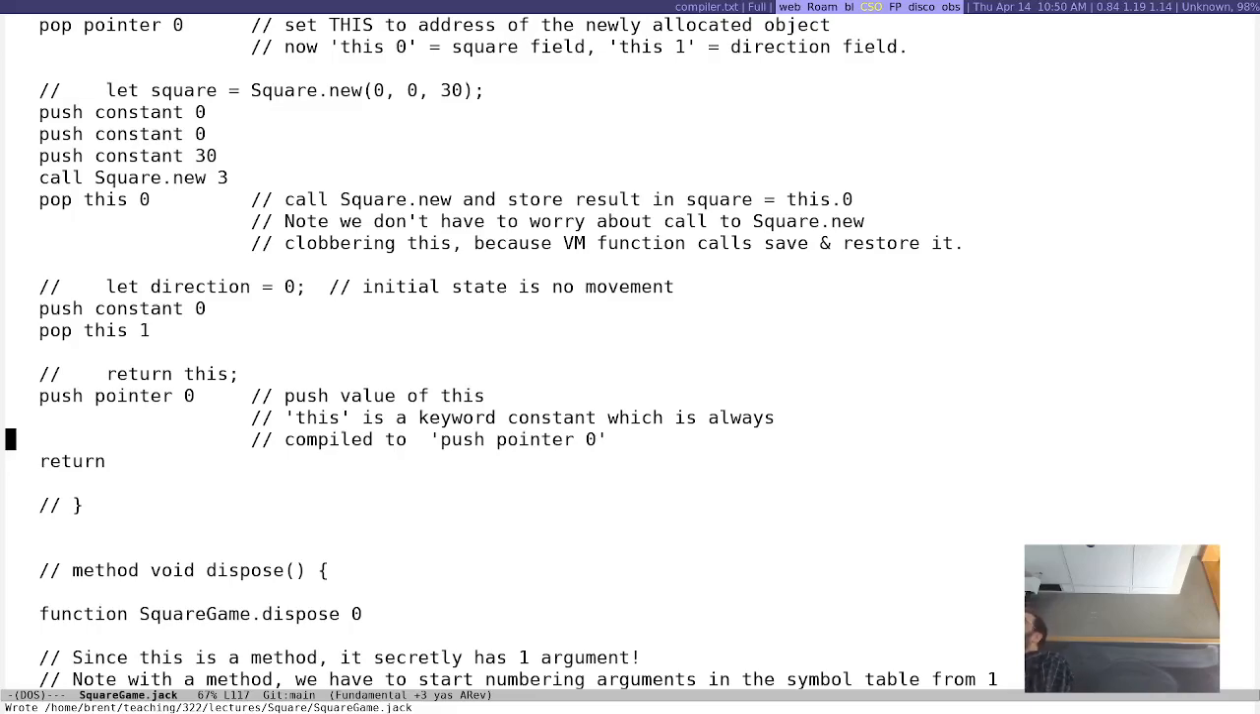Simon? So what value is null? Null is 0. So it's the same as false? It is the same as false, yes. Semantically, they represent different things, but they're actually the same. In Jack, you could say if something, return true, else return null. It would work. It would be weird, but yeah. All right.